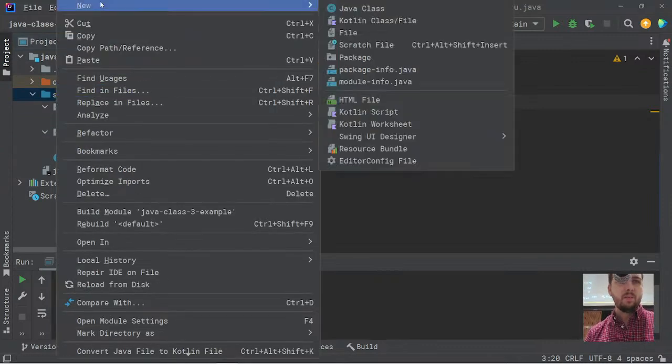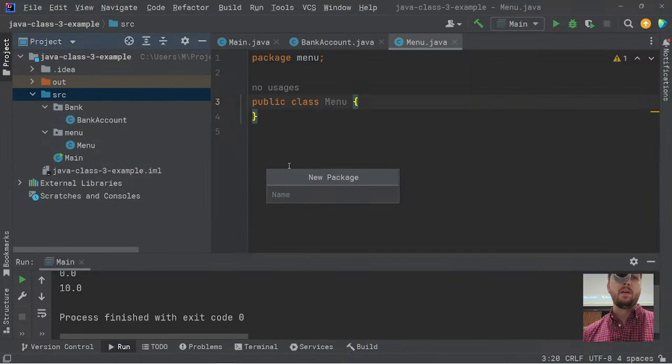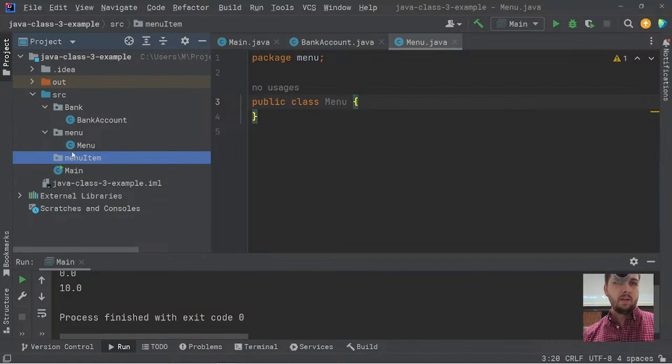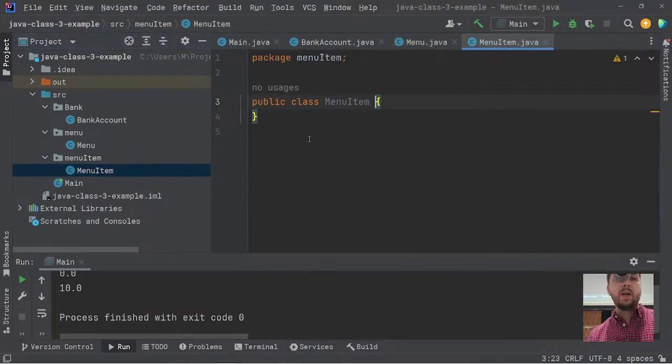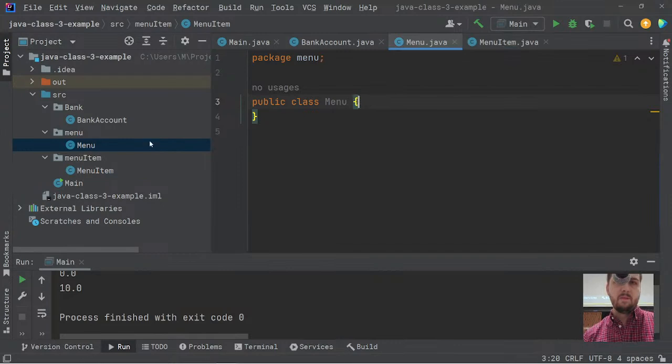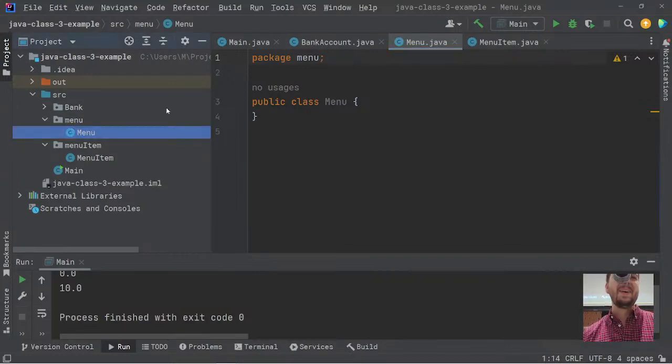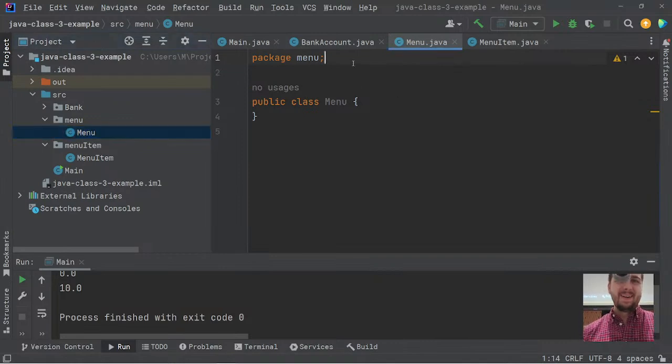I'm second guessing my whole strategy here of just creating a package per class. I haven't really thought through the best way to structure it, but it's not going to really matter. We're going to import the files either way. So we're going to call this one menu item. And in here, I'm going to add the Java class menu item. Cool. So we have our two things. And then inside of menu, I didn't really think through that part of it, but it shouldn't make a difference, I don't think.